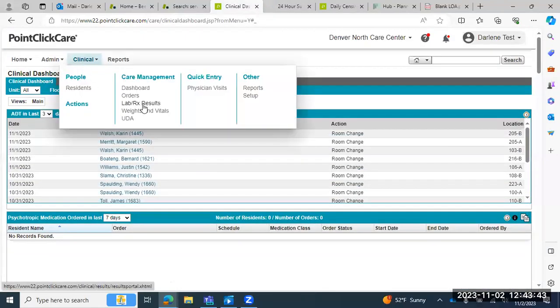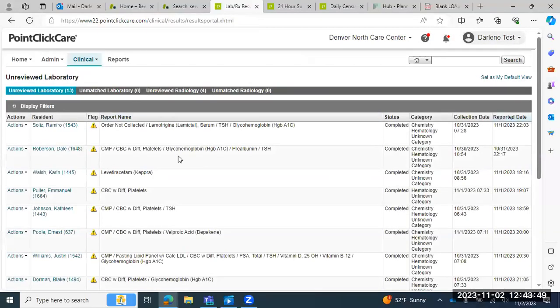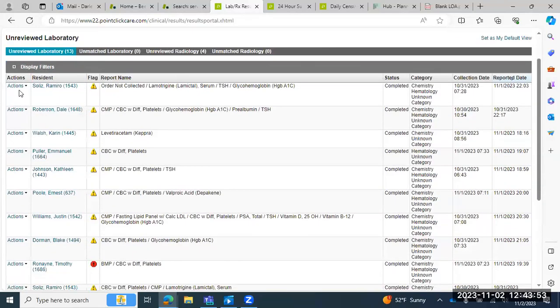And then here is where your lab and radiology results are. You would click on this and you'd be able to see these are the unreviewed labs, and you would click on actions, view your results, then you can mark as reviewed. If you wanted to, you could write a progress note right into the chart and it would be tied directly to this lab result.